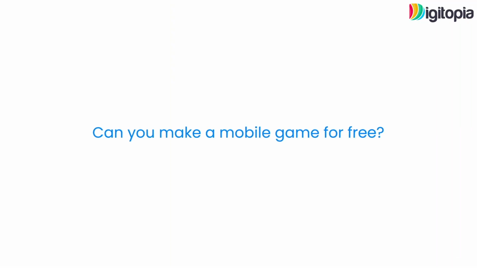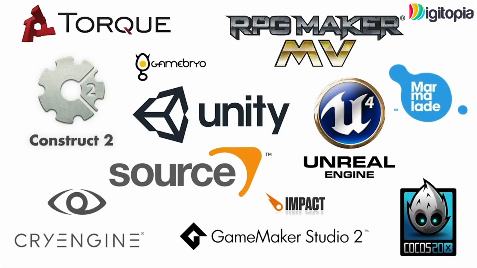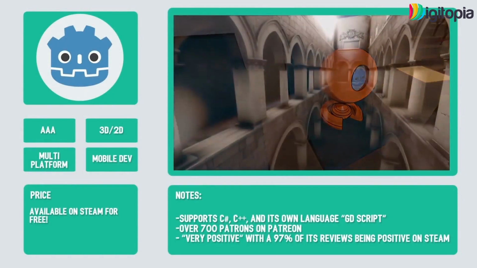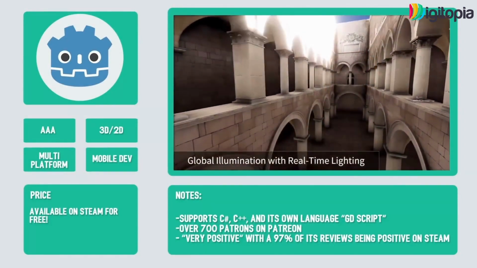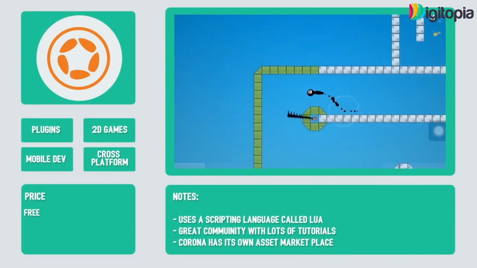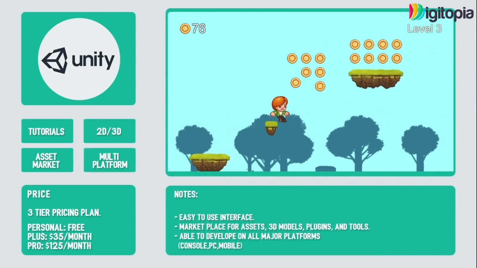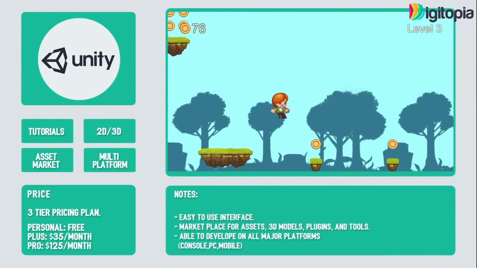Can you make a mobile game for free? There are several free, open-source game engines developers can use to create their mobile gaming apps. The Godot engine is an open-source solution specializing in cross-platform game development. Armory is also an open-source 3D engine that offers full scriptable image generation. Unity aims to be a one-size-fits-all solution for game developers.